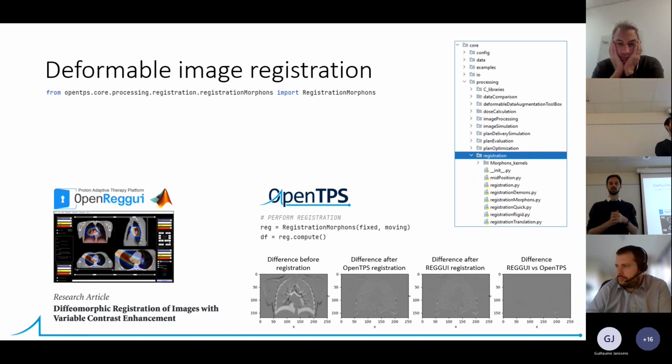So you just create a registration object. Here it's the morphons, the diffeomorphic morphons. You give the fixed and moving images, and then you just compute, and you will get, as a result, the deformation between the two images, so velocity field and displacement field. And the results are there. You can see that there is almost no difference between Reggui and OpenTPS. So small numerical differences, but not significant ones.